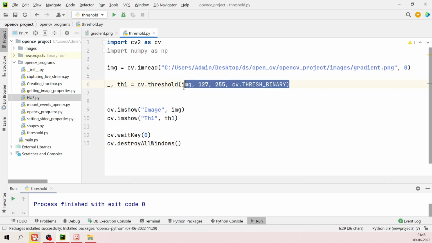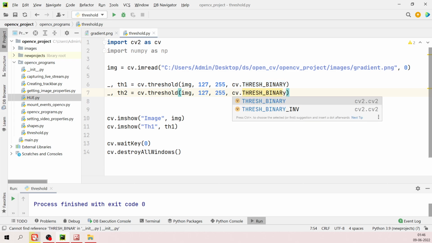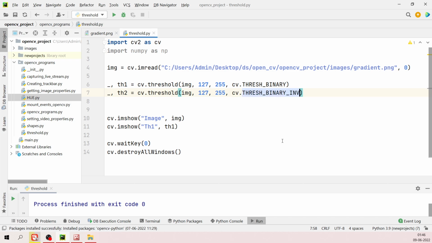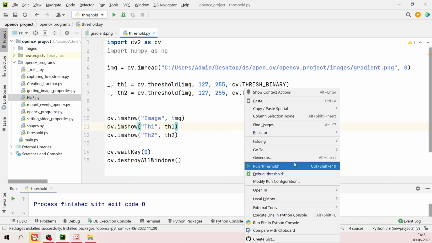Okay, and just like this, let's find out what the other threshold methods are. Let me copy this and make this th2, and here we have binary underscore inv, which stands for inverse. It is the reverse of what threshold binary gives us. Just like how we are showing it on the screen, let's show the threshold 2 value also on the screen. I'll name the window th2 itself. So now let's save the program and run the code.